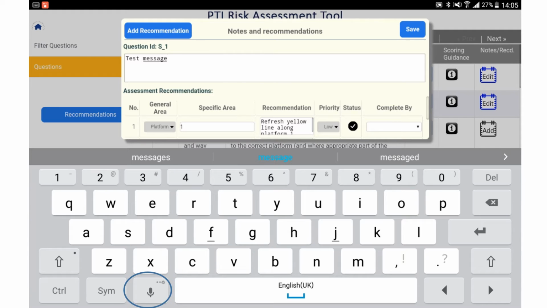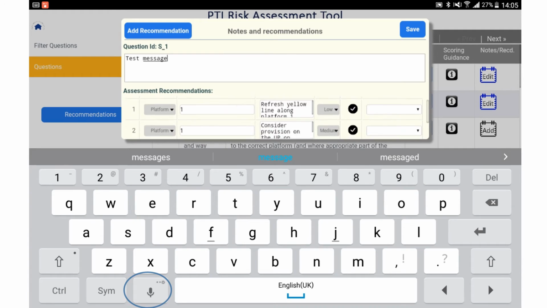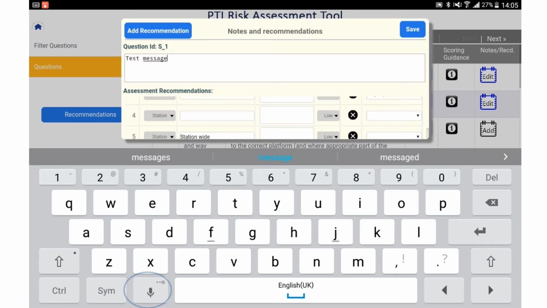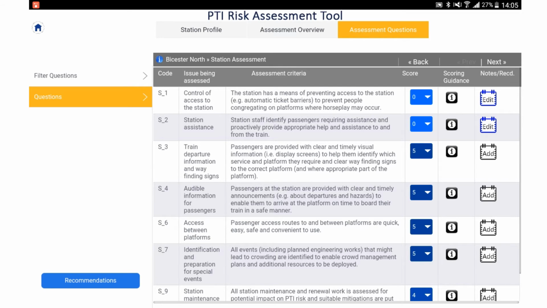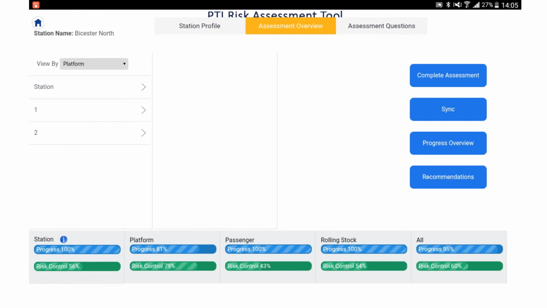There's also a microphone function on the keyboard that some people find useful for dictating to the device. That's quite useful when you're on a station in particular. There's also the ability to add recommendations at this point which might support the notes that you've added. Once we've answered all the questions for one section, we can either click next to go to the next stage, or we can go back to station overview at the top of the screen, and that will then show us the overall navigation part of the assessment.